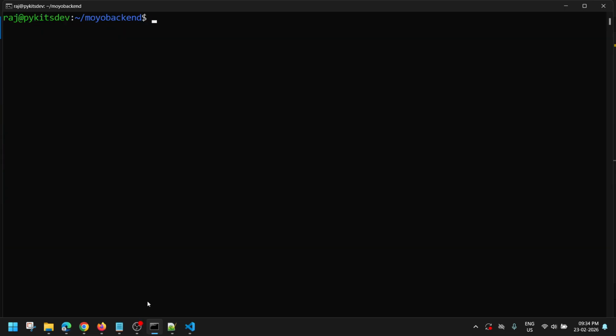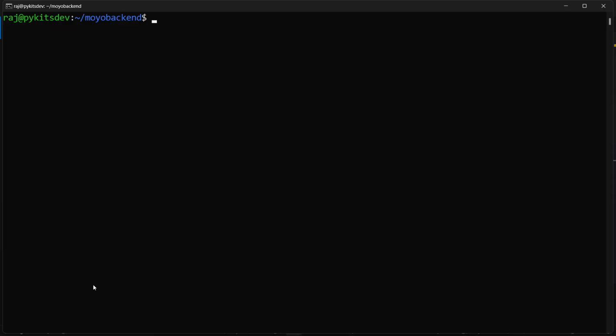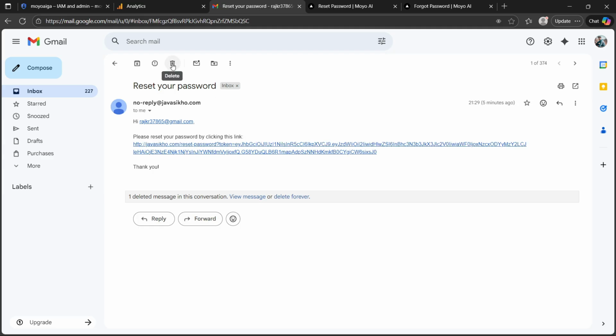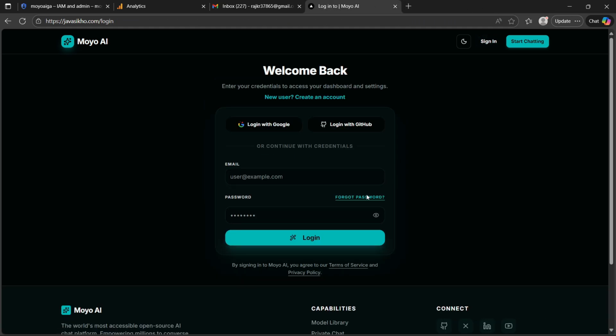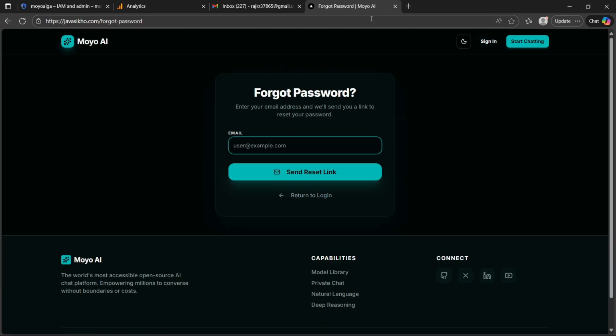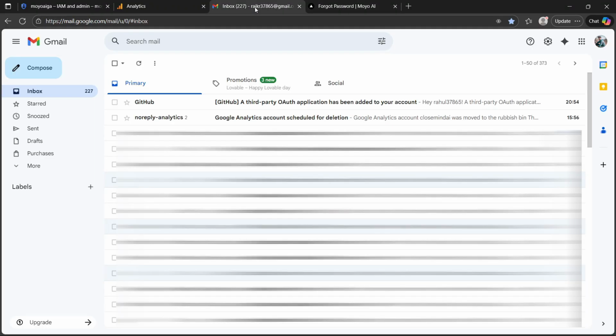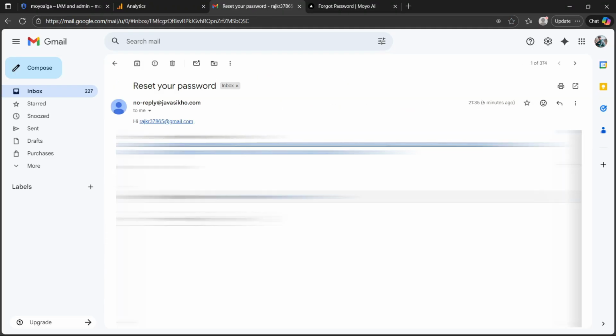And now if we try to send a password reset email, then we should receive an email with an HTTPS link. Let me show you. Let's delete this, close this, click on the sign in button, forgot password, and we will paste the email, send reset link. Now let's check. Let's open this email, and now we have HTTPS. And for email, we are using the Resend service provider.